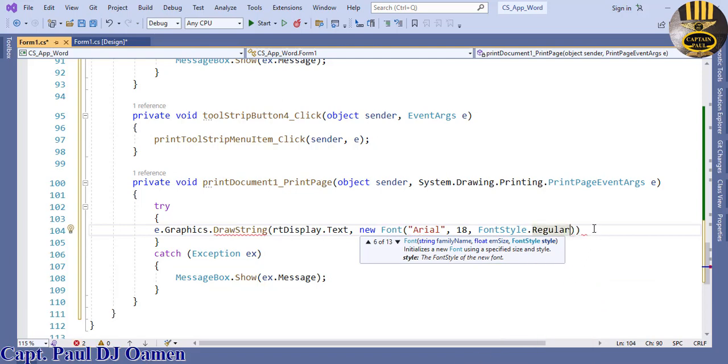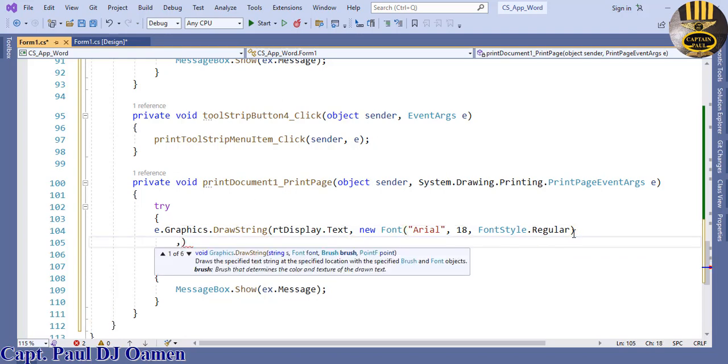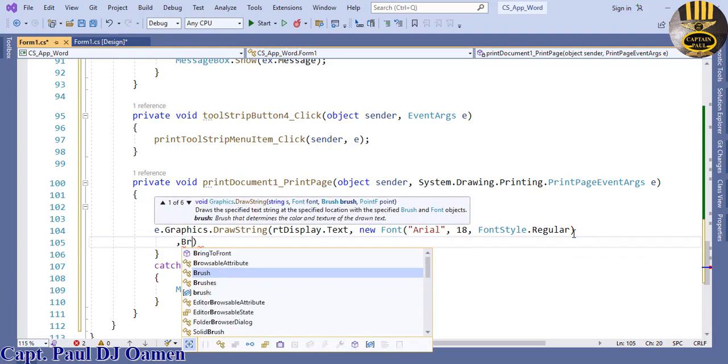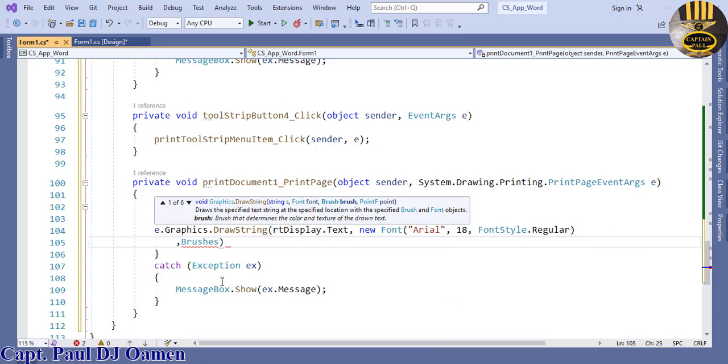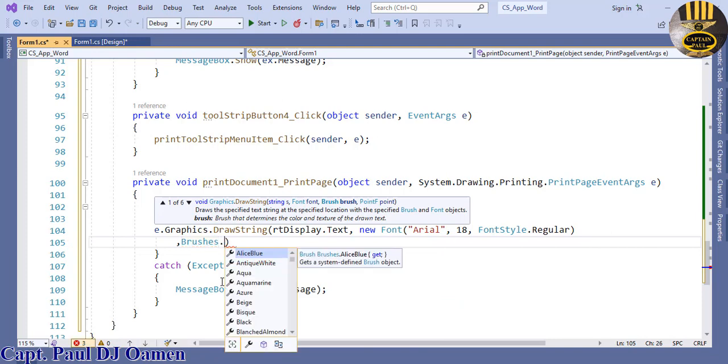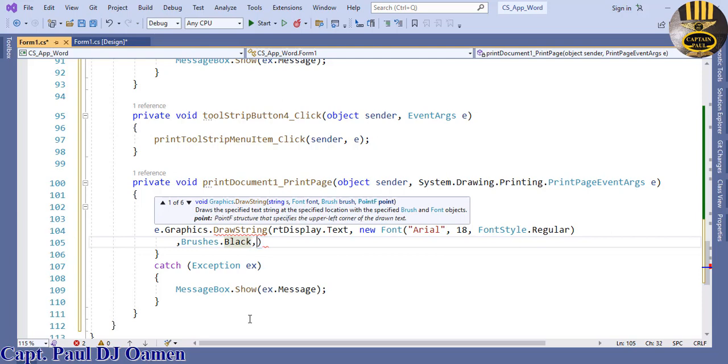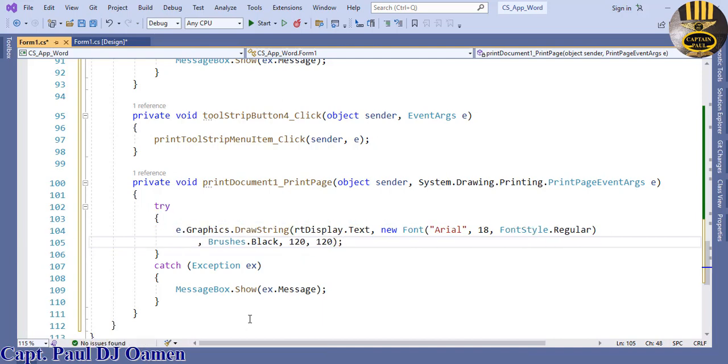Okay, so that is taken care of, but we also need, comma, we need the brush. Now we have brushes, right? Dot, let's go for maybe black or something. Yeah, black, comma, and I'll just make the coordinates 120 by 120. There we go. That should take care of my print.